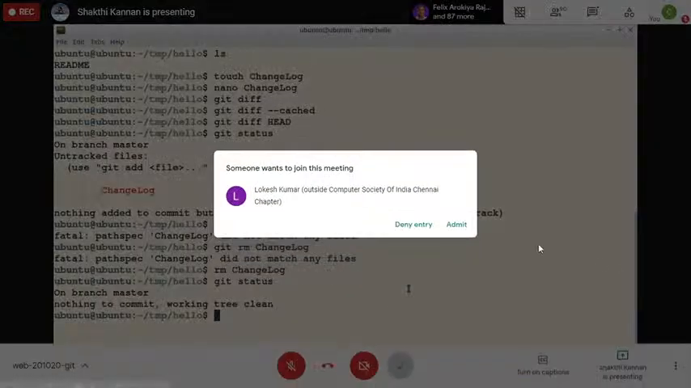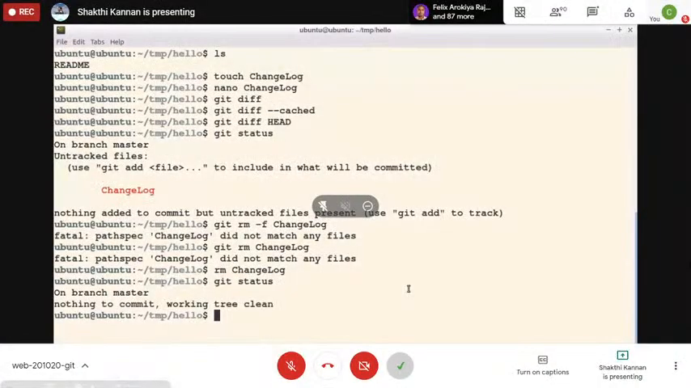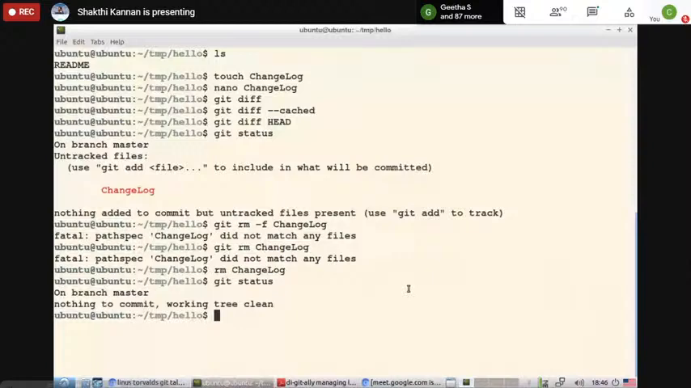So this is a case where you've added a new file and you thought it would be useful, but it is not useful. Then you can just simply delete the file because Git does not know about this file and it is not being tracked by Git.